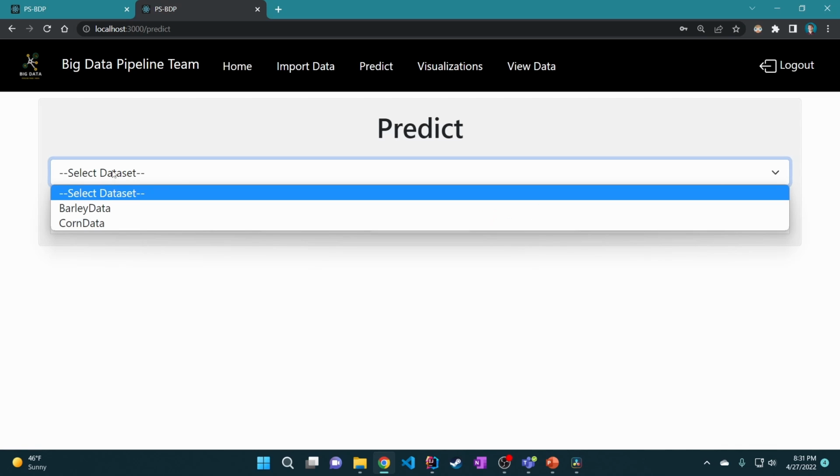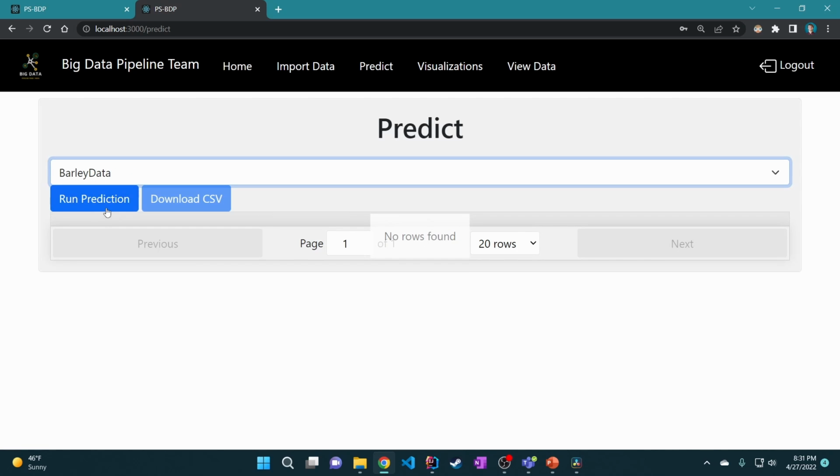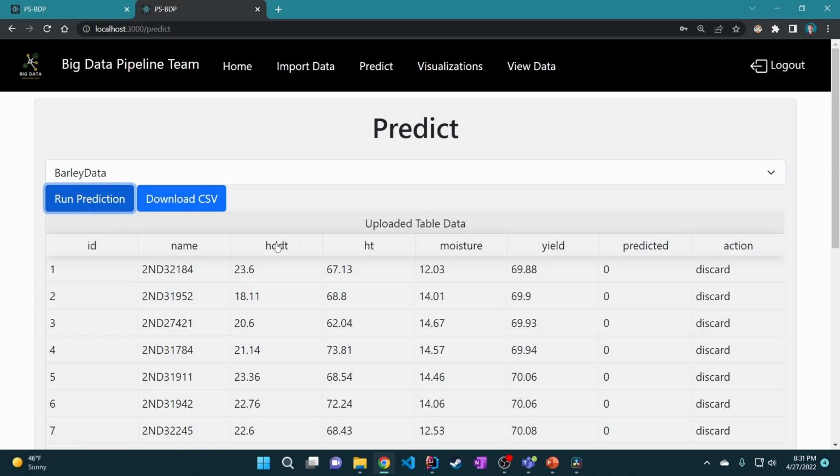From here, I first have to select a dataset and then run the prediction. Once I push this button, it will send my data file over to the Flask API and return the results and render them in the table below. You can see that the two columns on the far right here, predicted and action, are the results that were returned from the Flask API.